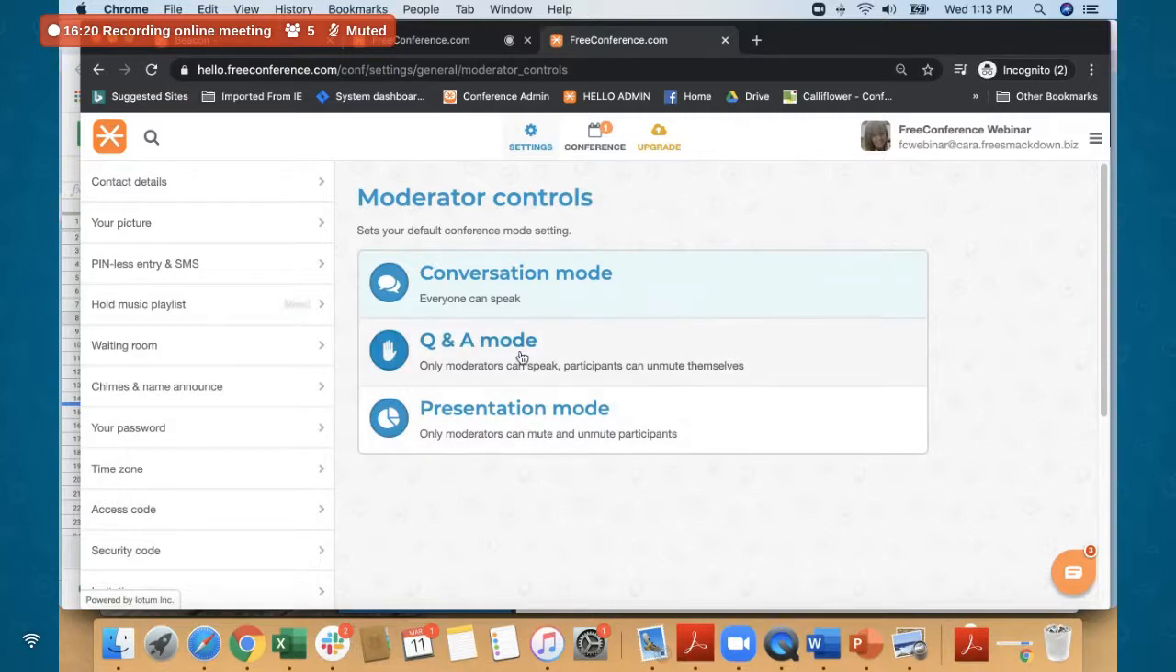And then we have what I was doing with this call a little bit earlier. It was putting it into question and answer mode so that everybody's muted so I can do my presentation, but you can unmute your own line if you want to. So it allows for more of a Q&A environment.